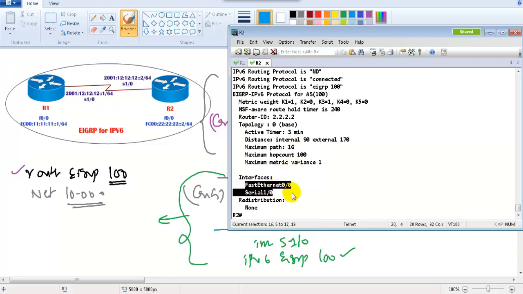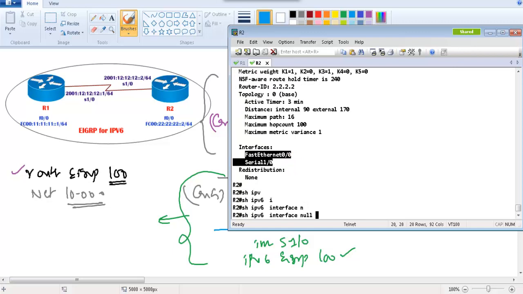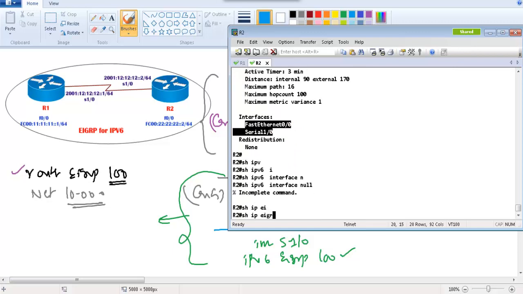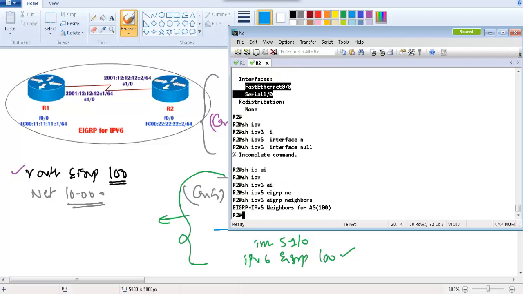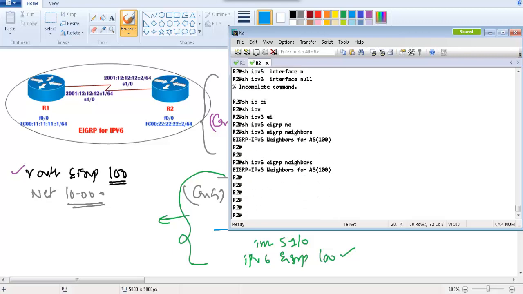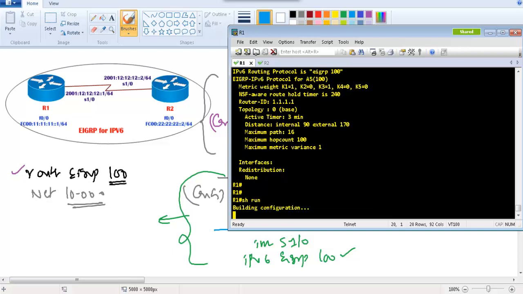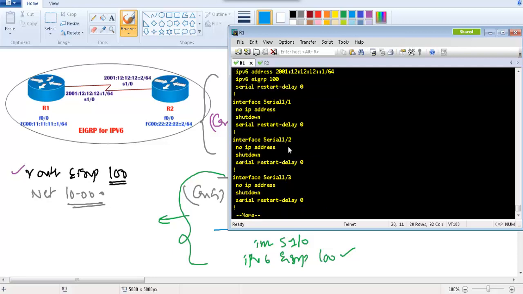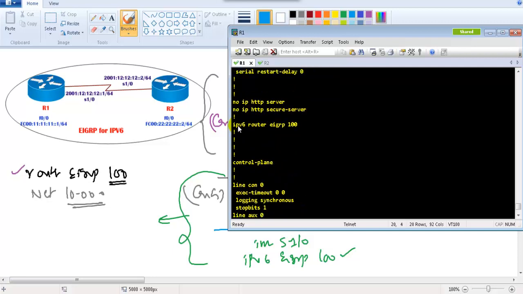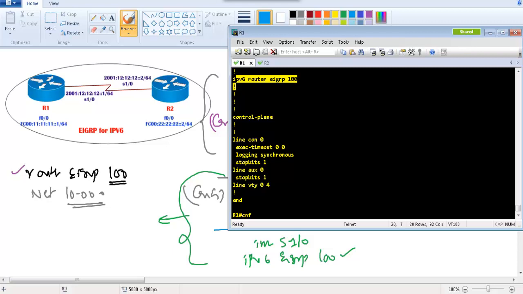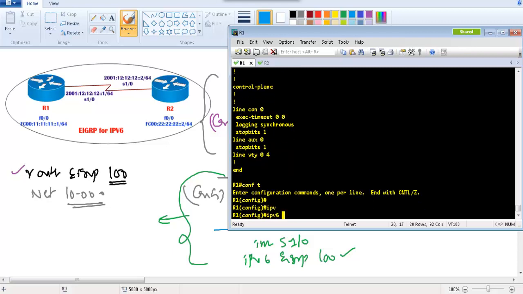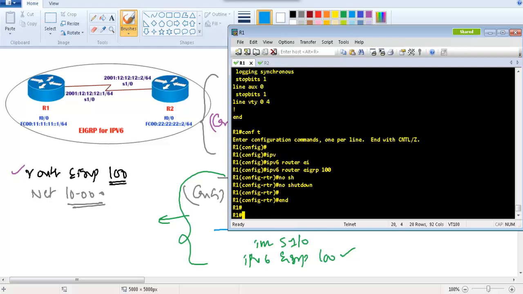Show IPv6 protocols. You can see these two interfaces are running or advertised in EIGRP 100, and I'm expecting the neighborship. So how to verify the neighborship? Show IPv6 EIGRP neighbors. I'm not able to see the neighborship still. Let me check, did I miss any of the commands in your router 1? I think so. Let's verify once again what are the commands we have given. So IPv6 router EIGRP 100, I think I forgot to give the no shutdown command. Let me try to give once again router EIGRP 100 no shutdown command.